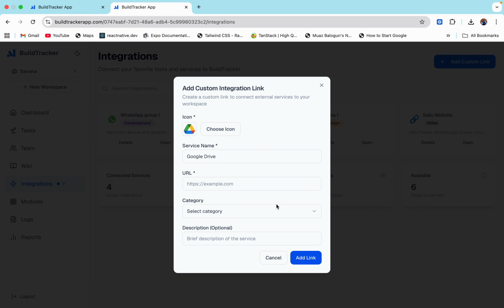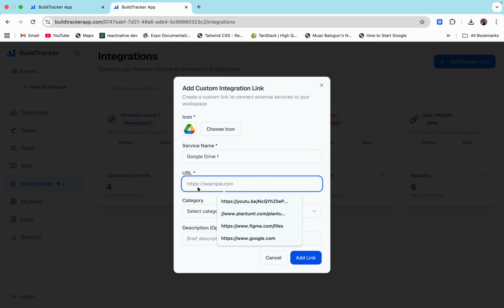So when I click on Google Drive, I can enter. So I have a suggestion here, Google Drive. So let me give you some Google Drive 1 or so. So I can enter a URL. So let me just give this one this dummy URL.